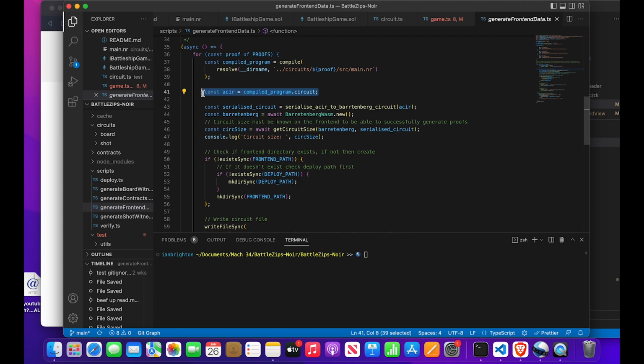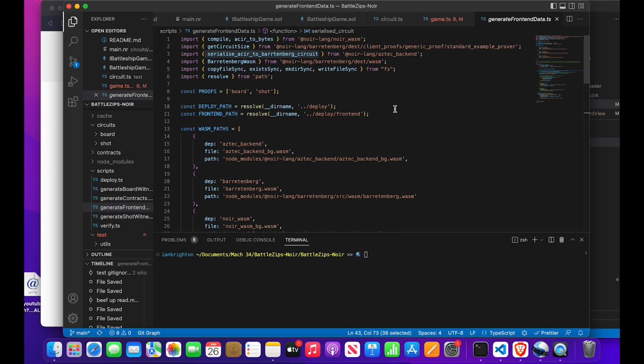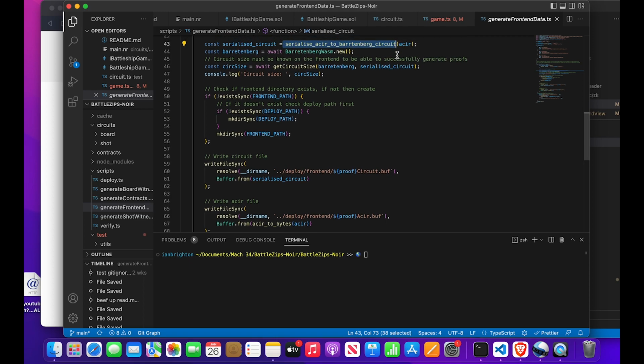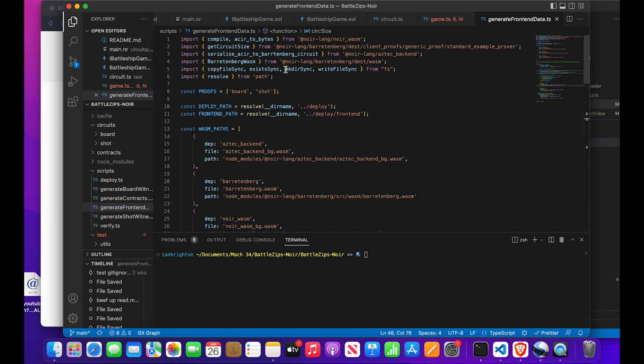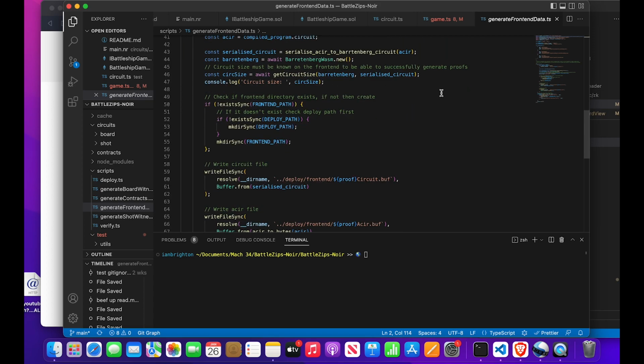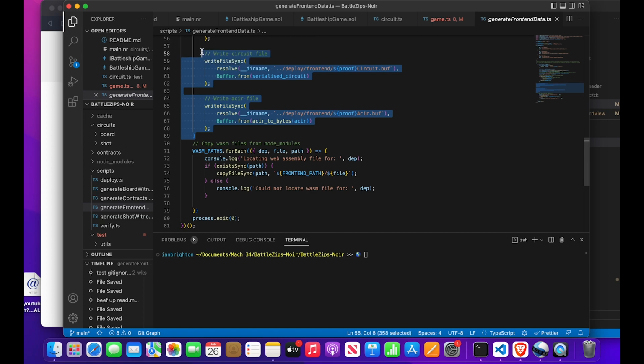We will then grab the ACIR from the compiled circuit, and using a function called serialize ACIR to Barretenberg circuit imported from the Aztec backend package, we will then have it in a form where we can get the circuit size from it. To do that, all we have to do beforehand is initialize the Barretenberg WebAssembly class and then pass it into this get circuit function along with the serialized circuit. This function is imported from the Barretenberg library. And then we check to see if the directory exists yet. If not, we'll make it, and then we will write those files to that directory down here for each proof.